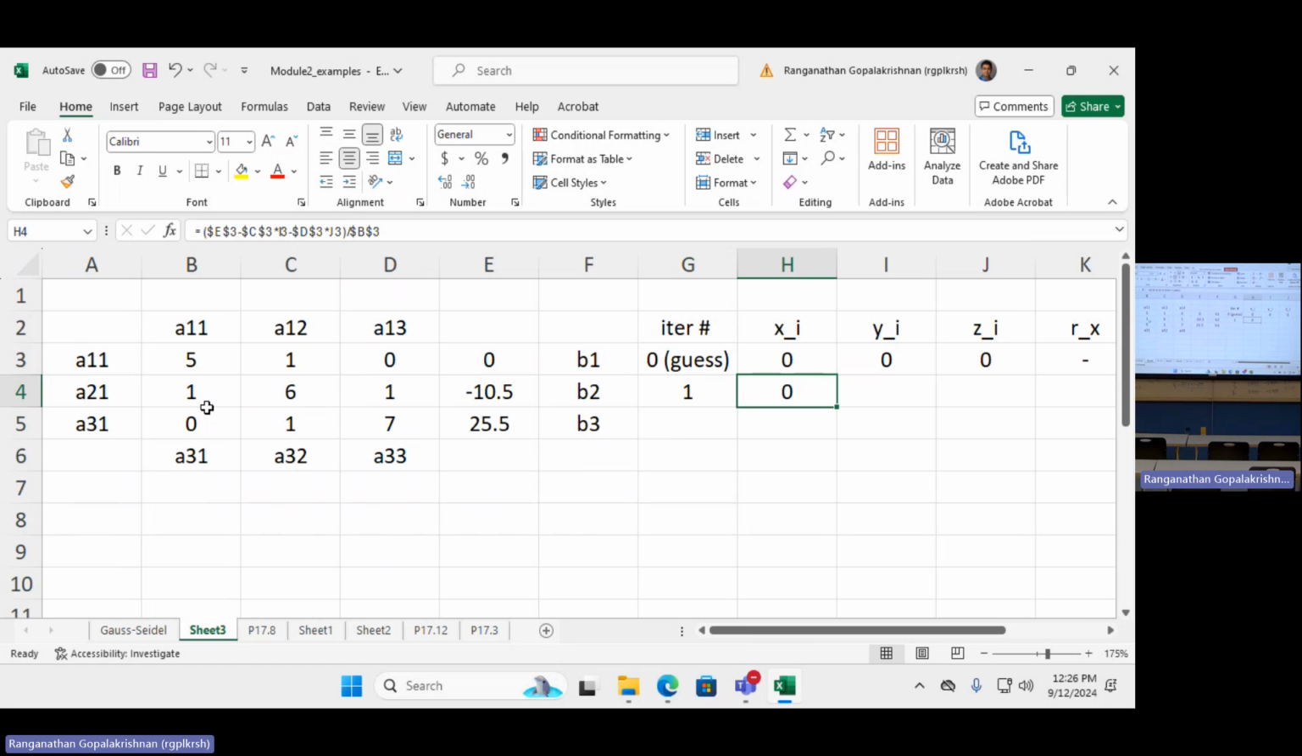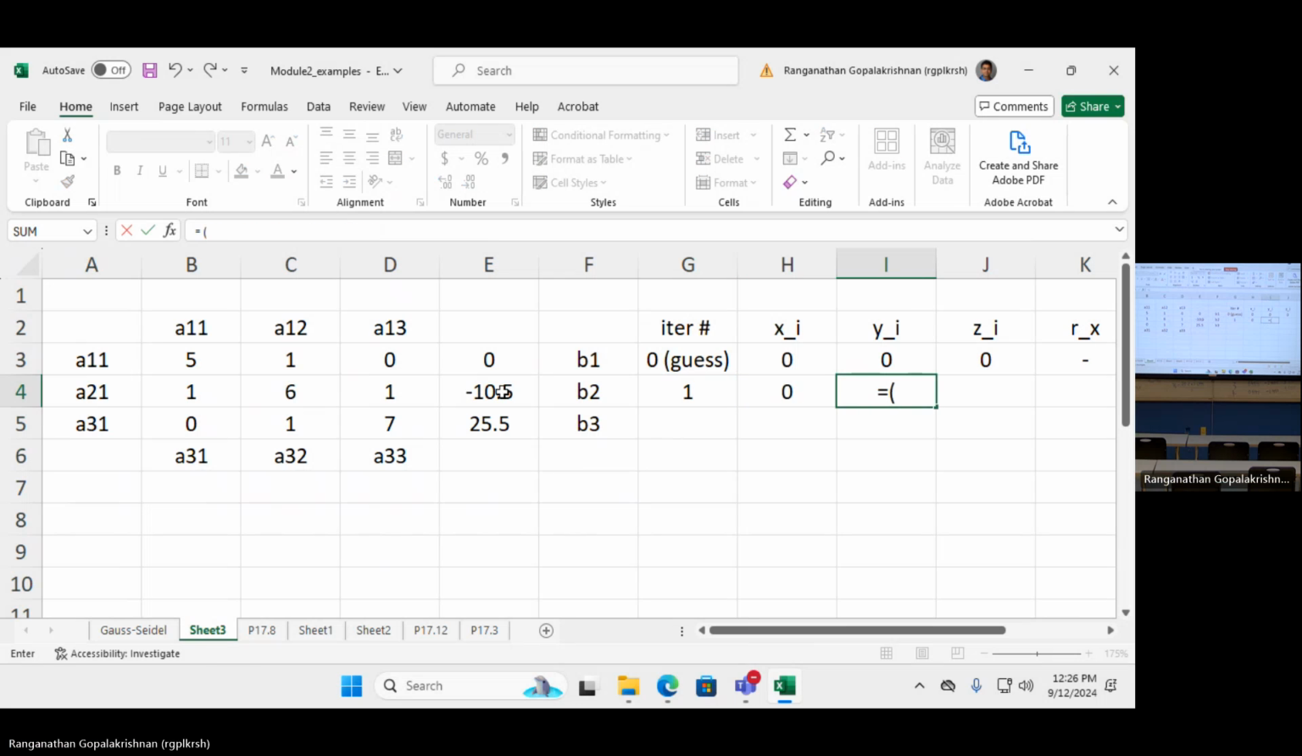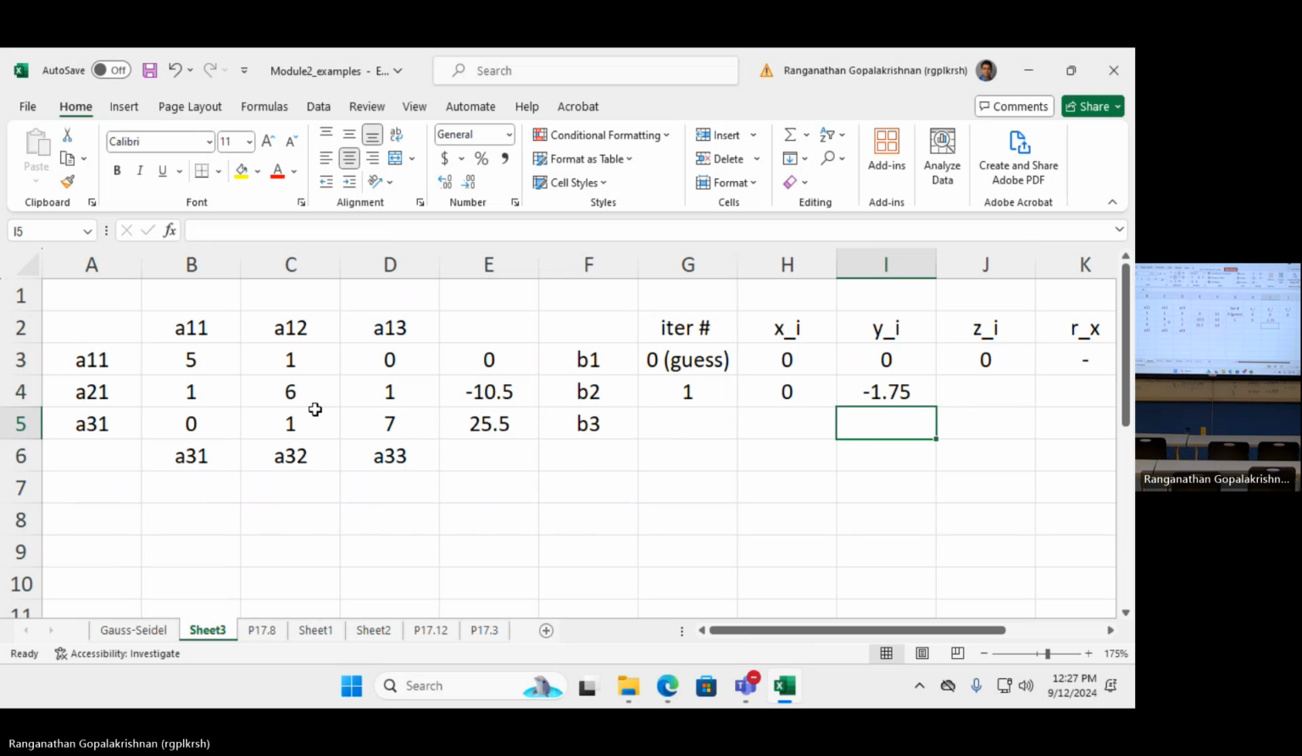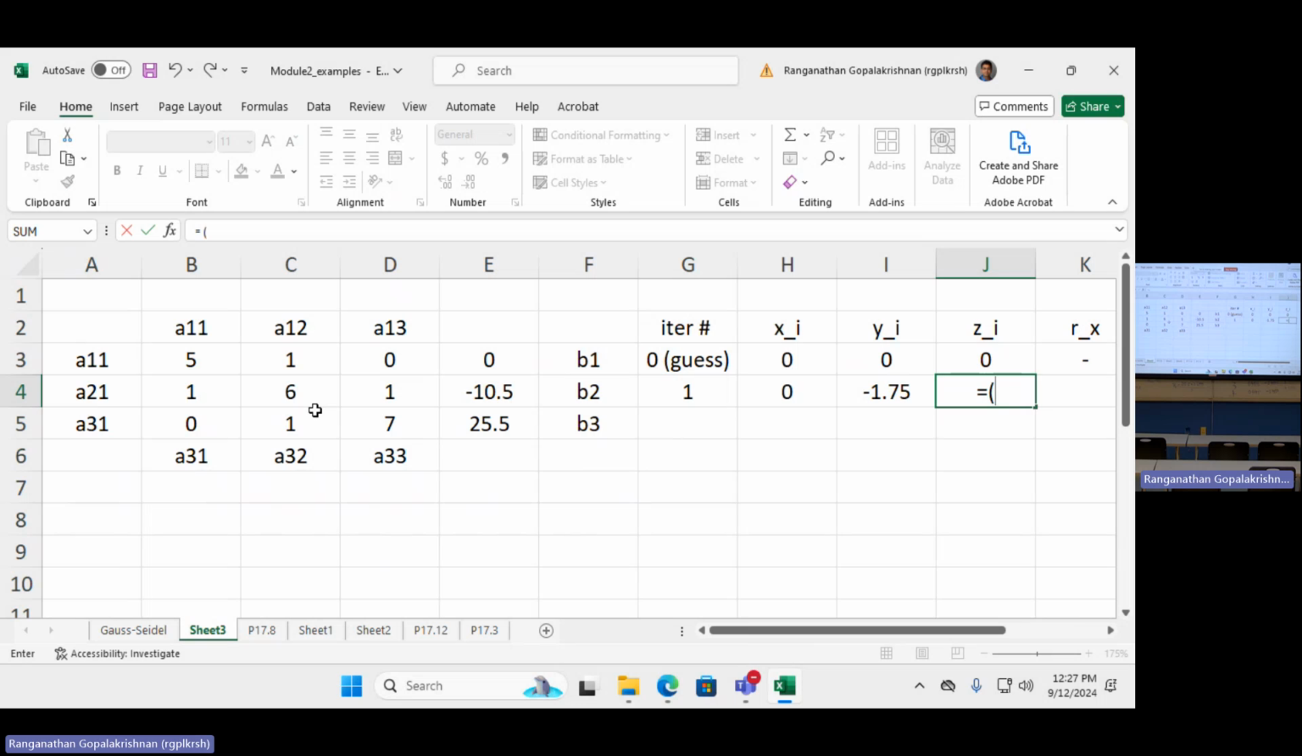Now do the same thing for Y. I mean, I just did it for X, do it for Y. Equal to B2 F4 minus A21 F4 times the latest value of X minus A23 F4 times the latest value of Z divided by A22 F4. And then I'm going to go ahead and do the Z value as well.